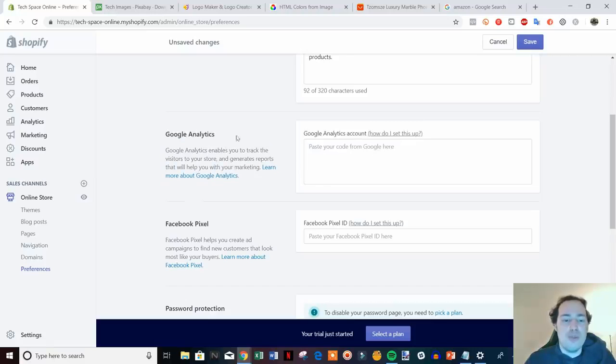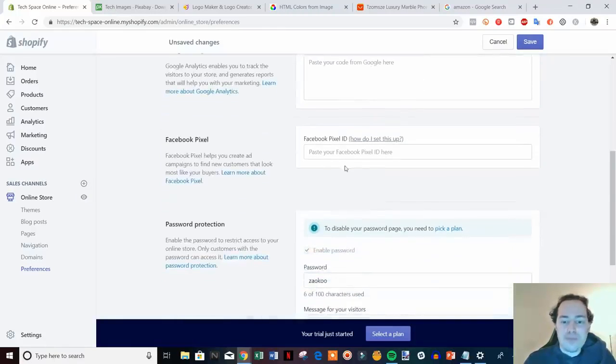This is definitely something you'd want to do once you set up a Google Analytics account. And then right here, this is where we can put in our Facebook pixel ID. So if you're going to be running Facebook ads, then you want to put your Facebook pixel right here before you start doing that.